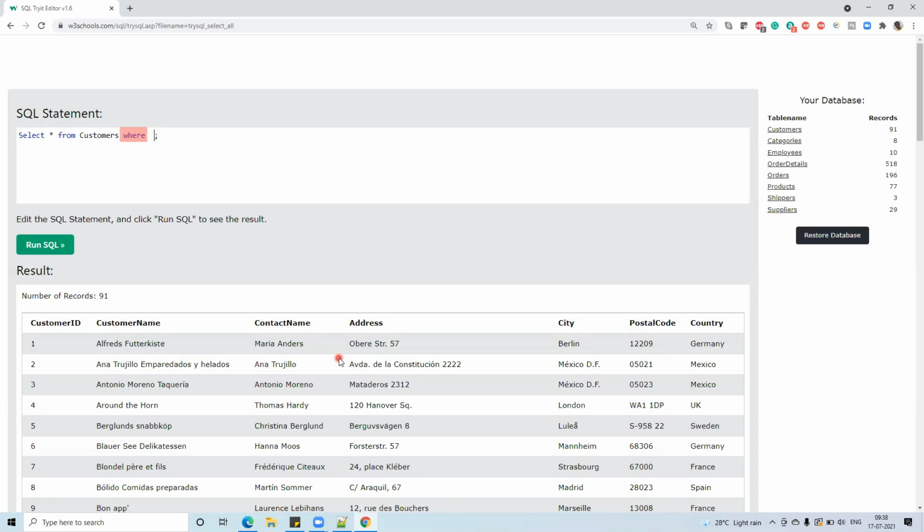Amazon has something like millions of customers, but if they wanted to see only India customers, at that moment how will they do it? They will do it like this: select star from customers where country is equal to, in single quotes, remember guys, it is single quotes. What is that one? Sweden, right? So copy this Sweden and paste it here.